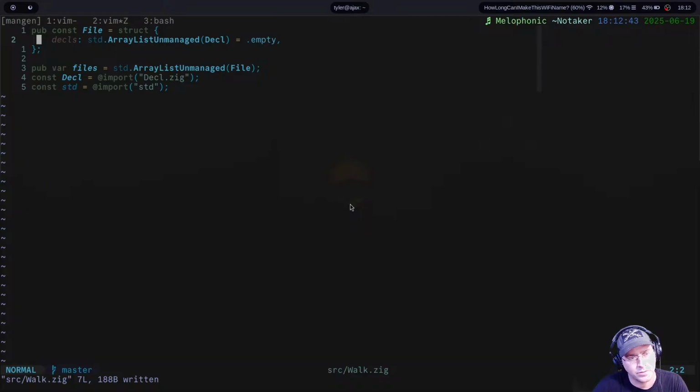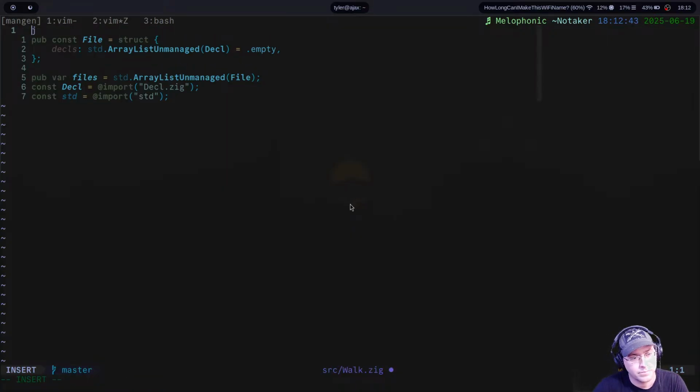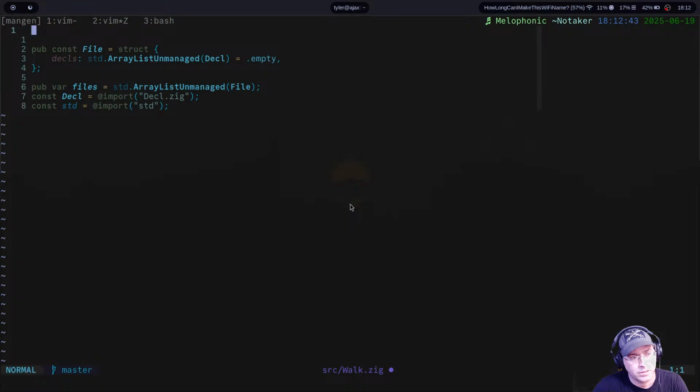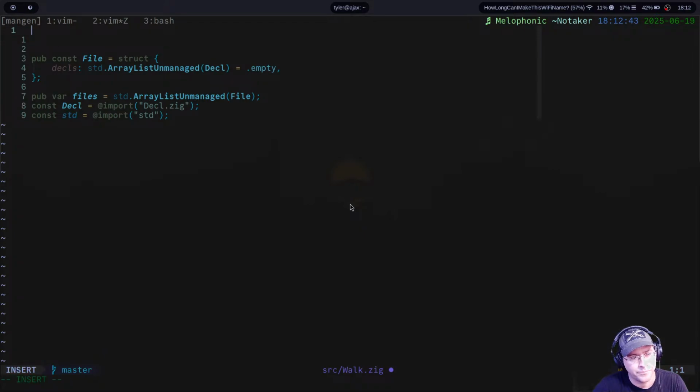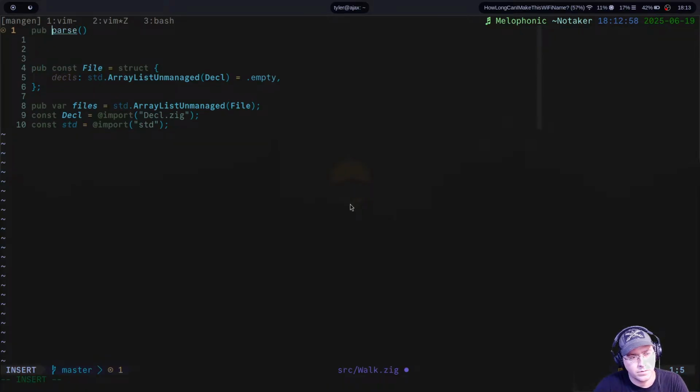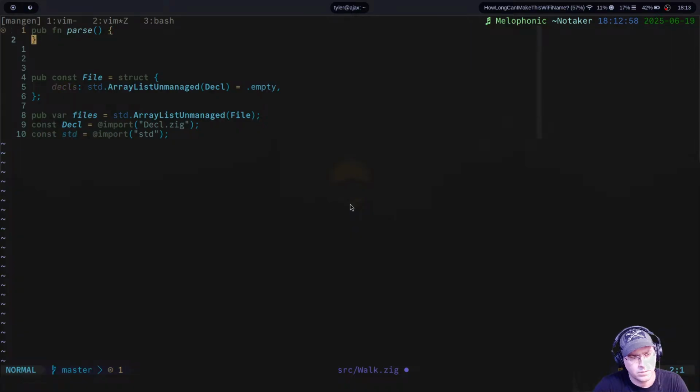Okay, so as it's kind of a bunch of declarations, what we need to do is figure out how we create these declarations. And that's what the walk does here. So we say, they call it parse. So what this is going to return is a file.